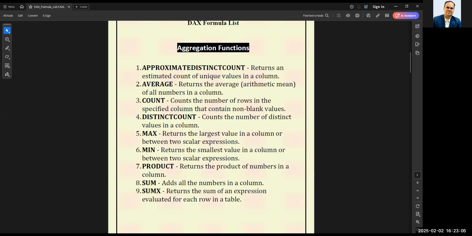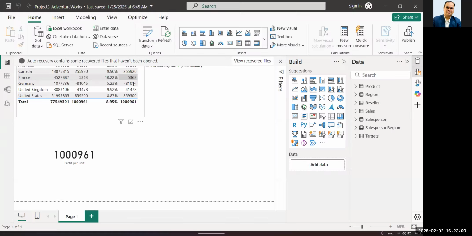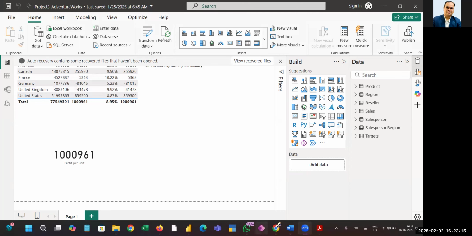Yeah. So now I'm sharing my screen and we are working on the same project that we started, Adventure Works. In it we will try to apply these. First, let me walk you through the other functions also.